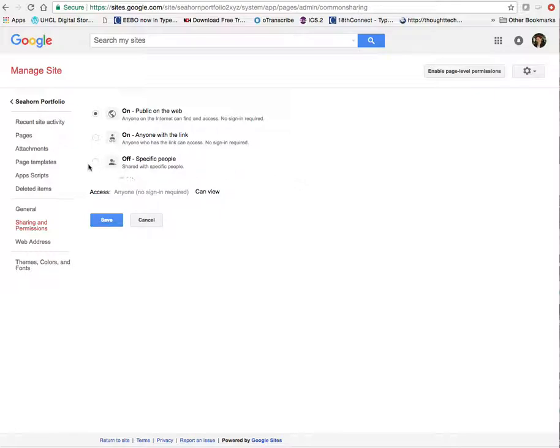Now, you can select with specific people. What I have found is that sometimes students do that and then they forget to give me permission, and then I can't access their site during finals week when I'm trying to grade their portfolios. So I tend to suggest, if you change your security settings, to do this one here with the link. That way, the moment you put your link into Blackboard, I'll have access, won't have an issue, and only people with the link will be able to find your site.